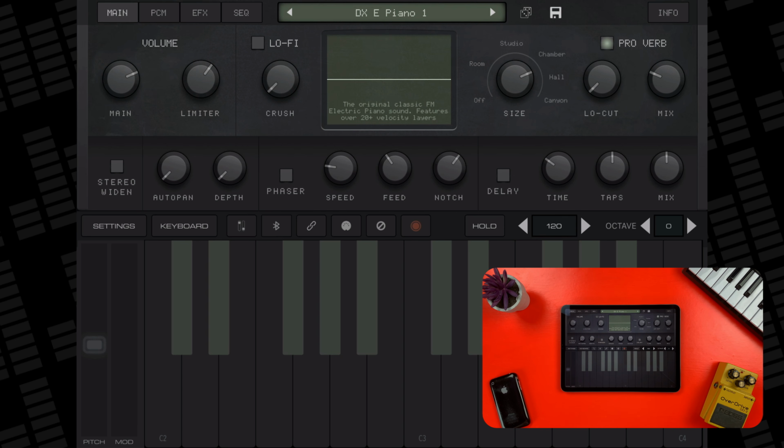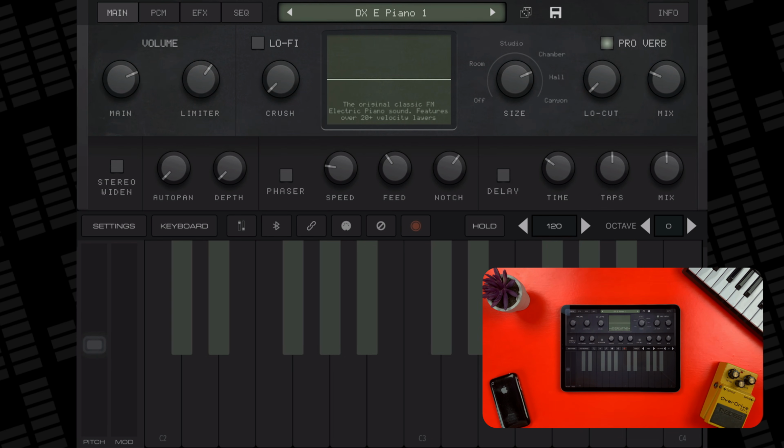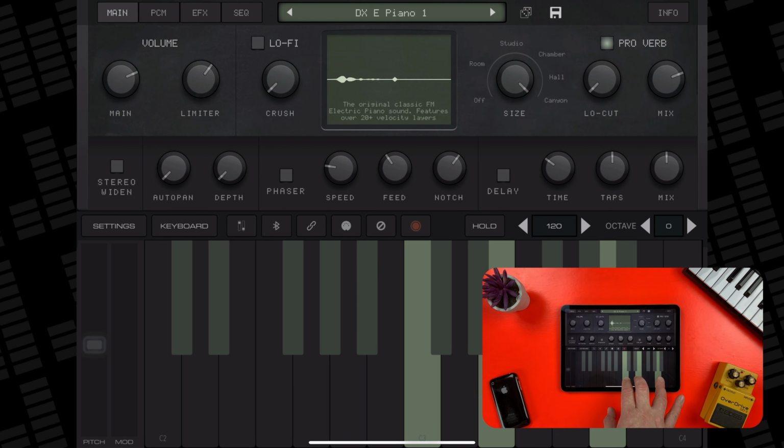A couple of effects on this tab to look out for are the Pro Verb Reverb and Stereo Widen effect. I'm not sure if Matthew is using the same reverb algorithm that he used in AudioKit's excellent and also free Rack Reverb app or not, but either way, it sounds excellent.